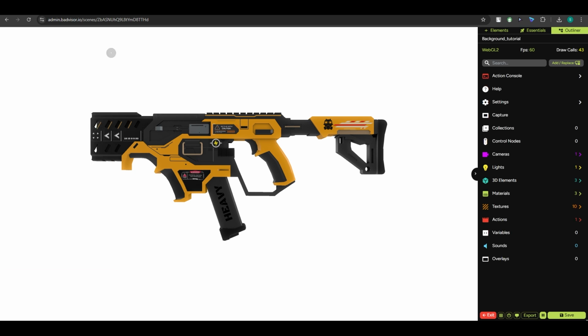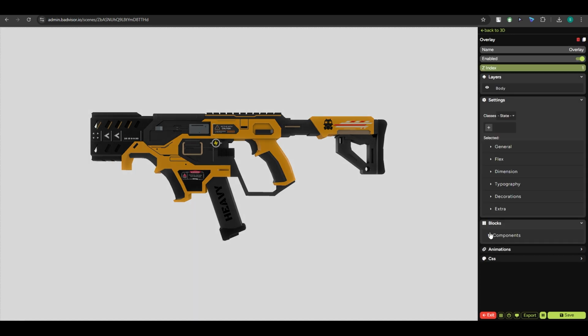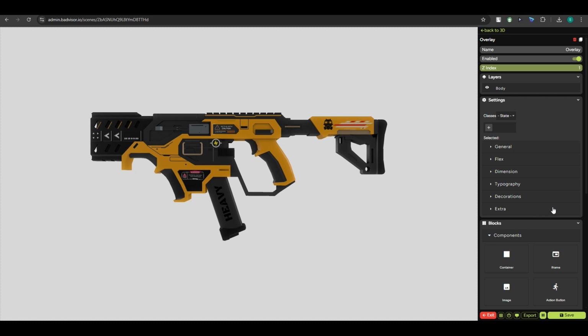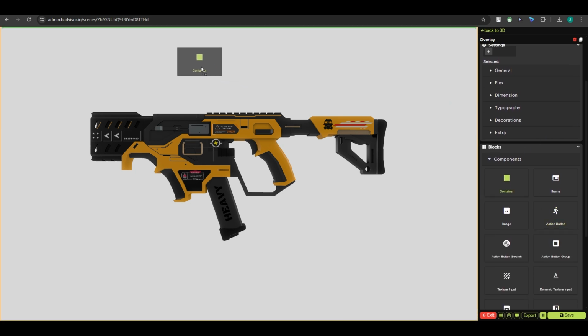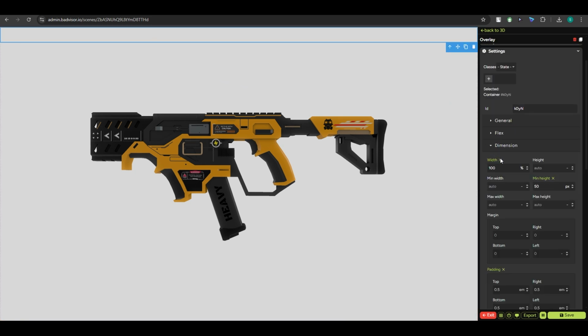Go to the Overlays menu in the Outliner and click on the plus icon. Scroll down to the Components and drag and drop the container. Under Dimensions, you can see that your width is in 100%. Click on Height and input also 100%.